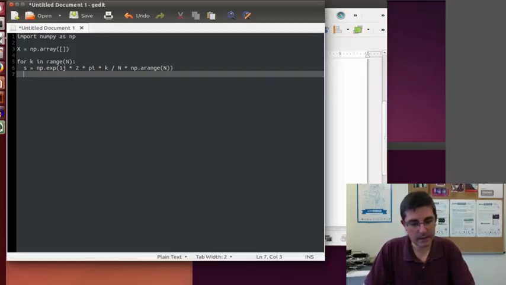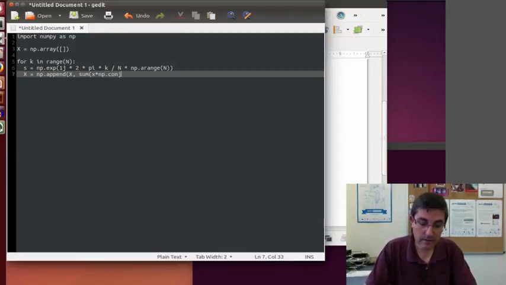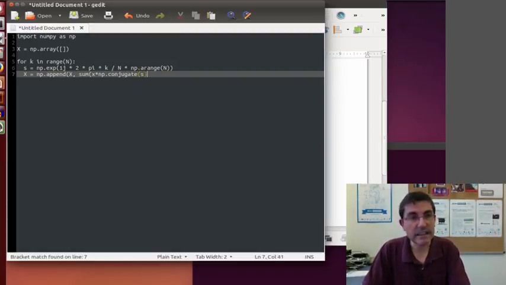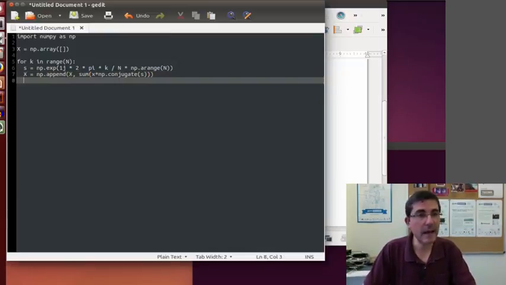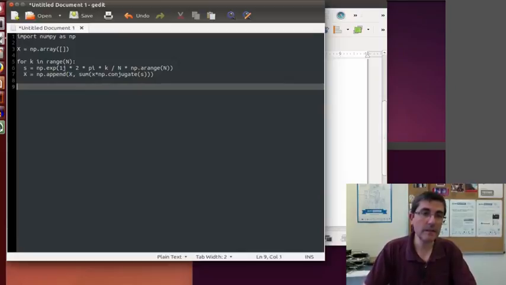And now we can compute the output spectrum, and we will do that by appending to the existing spectrum whatever was from the previous computation, and we will compute the sum of the input signal x multiplied by the conjugate of our complex exponentials. So this is the inner product that we talked about in theory. And that's it. That's our DFT implementation.